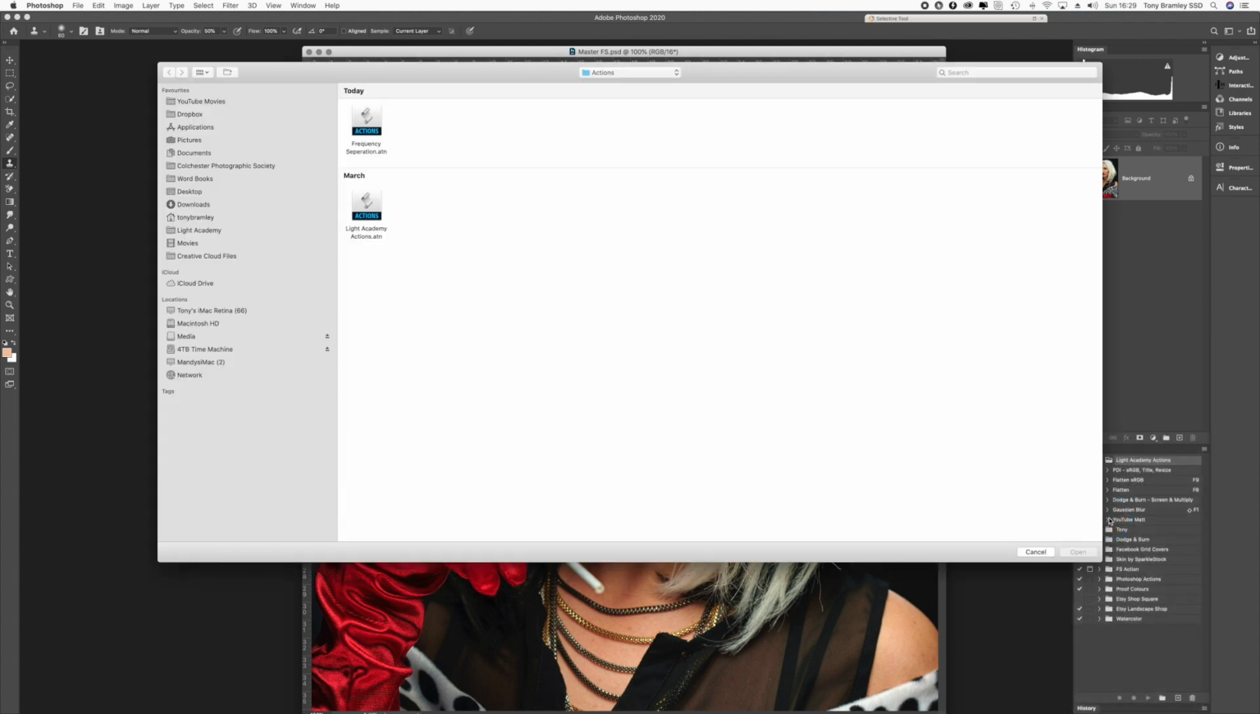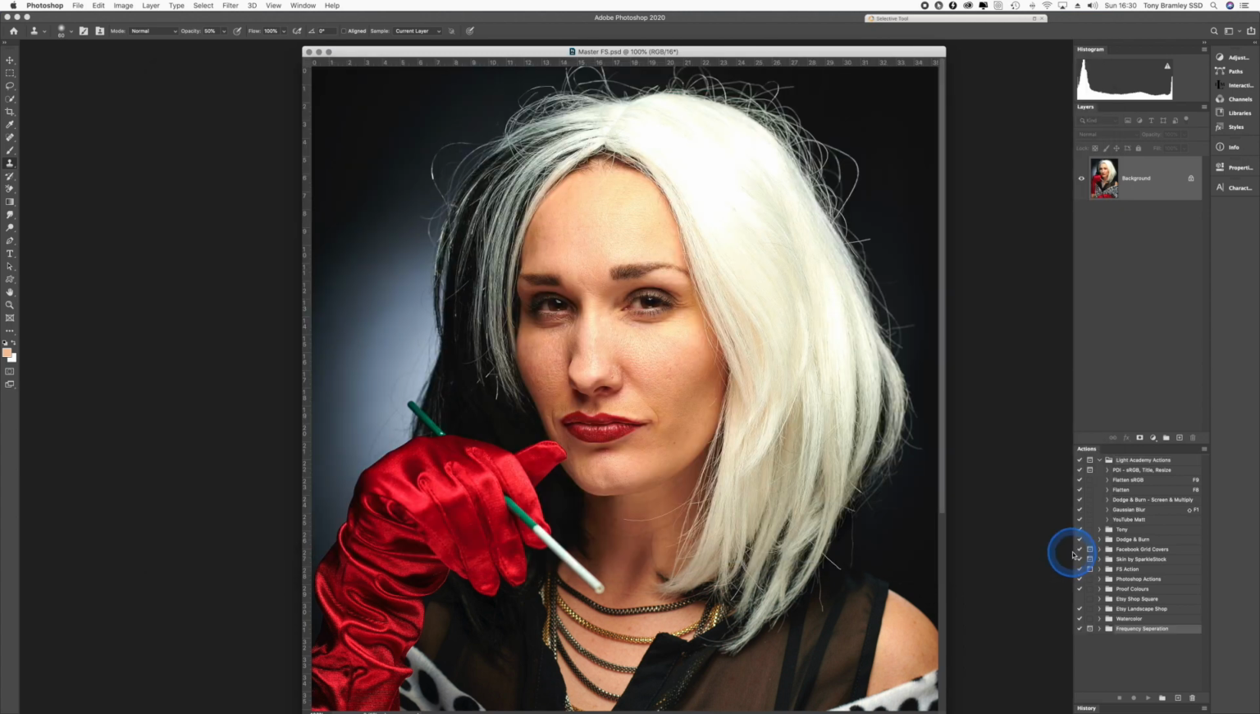Now hopefully you'll have downloaded it by now, and wherever you've downloaded it to, just locate it. I've got mine in a folder called Actions, and it should come down and look just like this, frequency separation. You can either double click it or click on Open, and that will get loaded into your Actions palette, usually down at the bottom. If you want to, you can drag that and put it elsewhere, and you can also open that folder and drag these if you want to put them into your own personal folder as well.